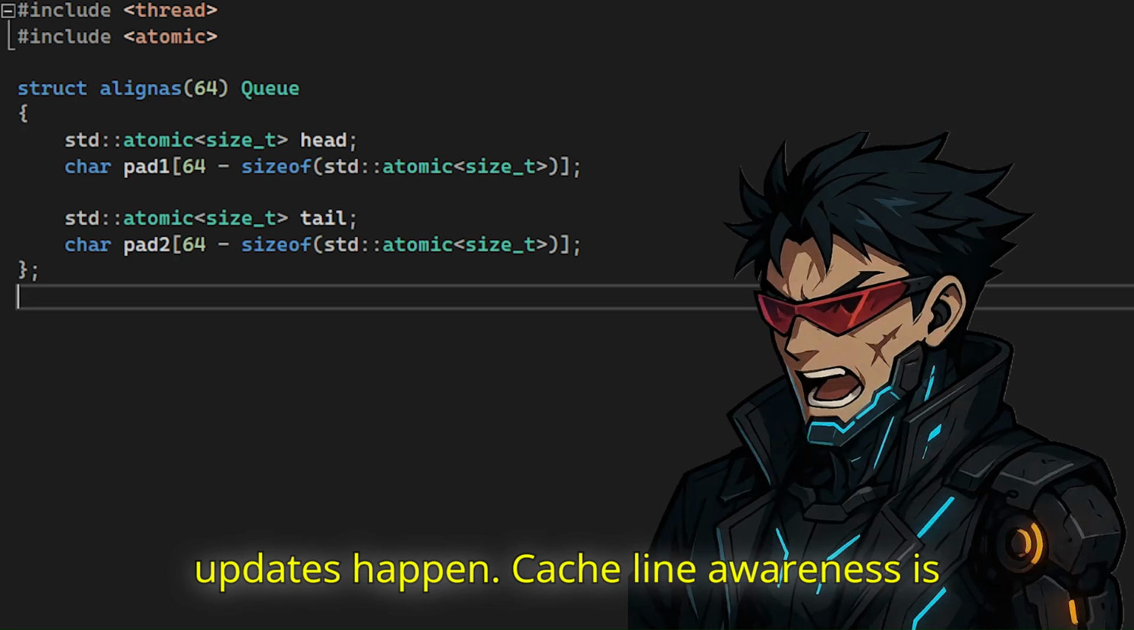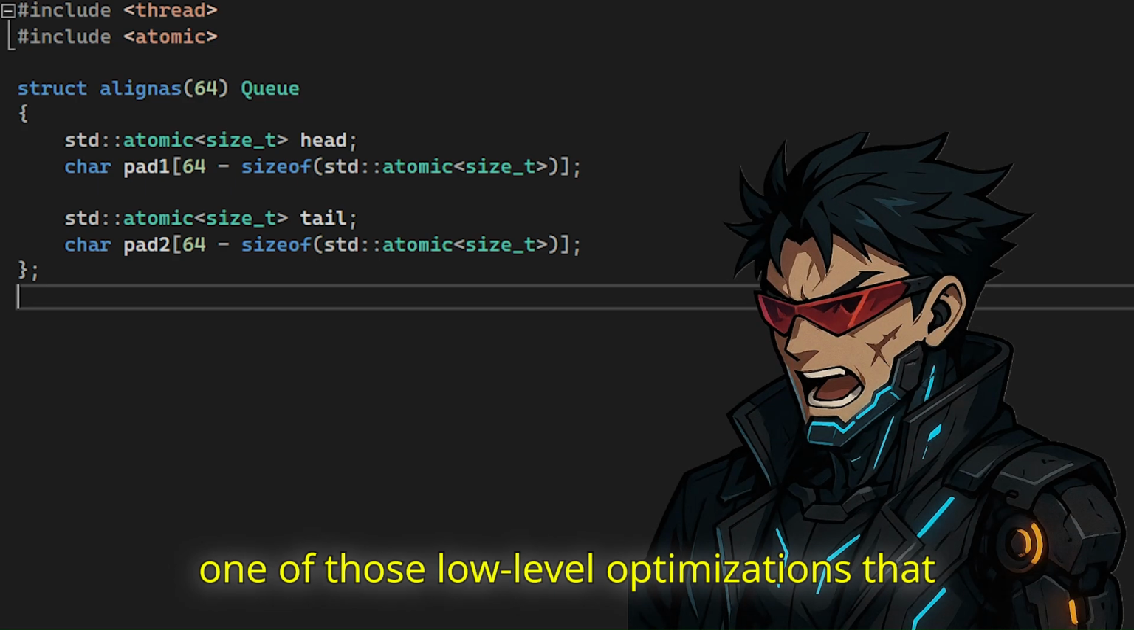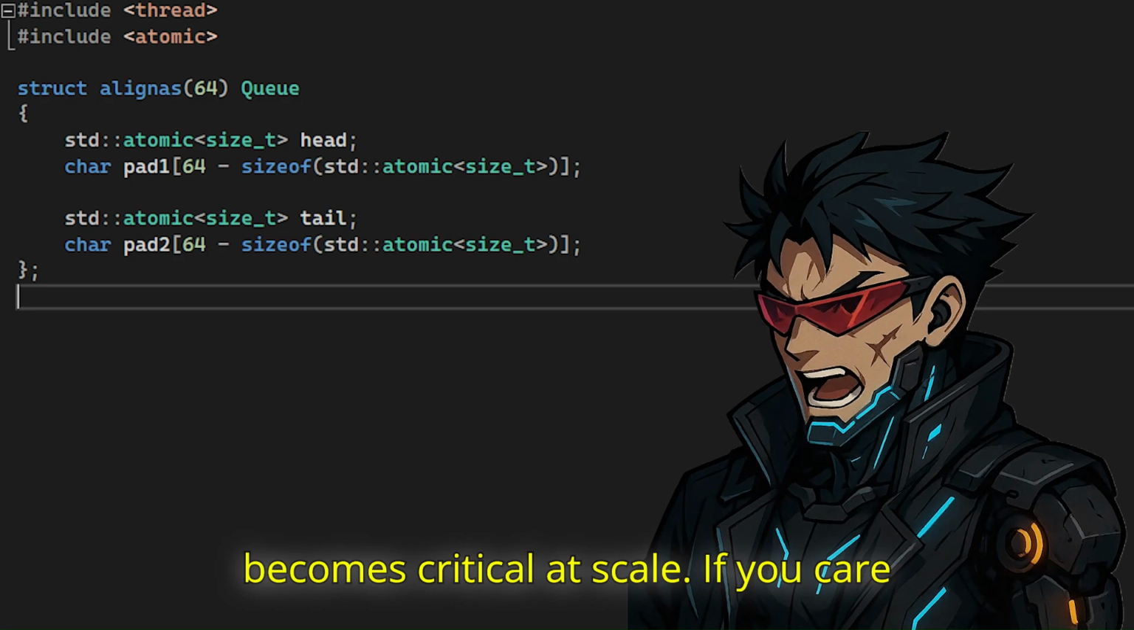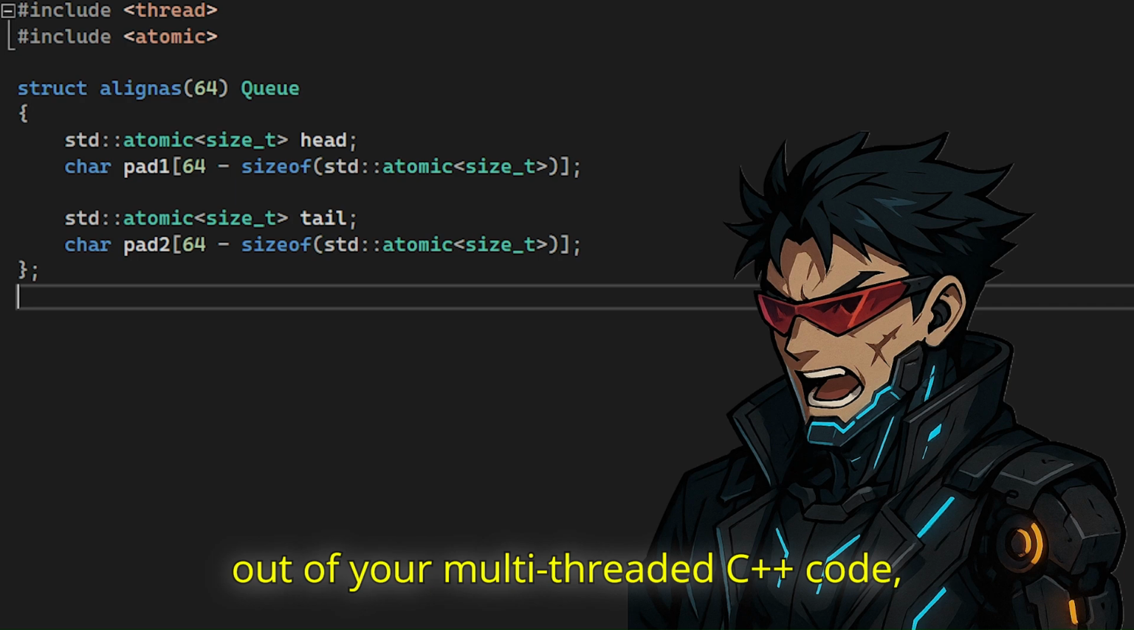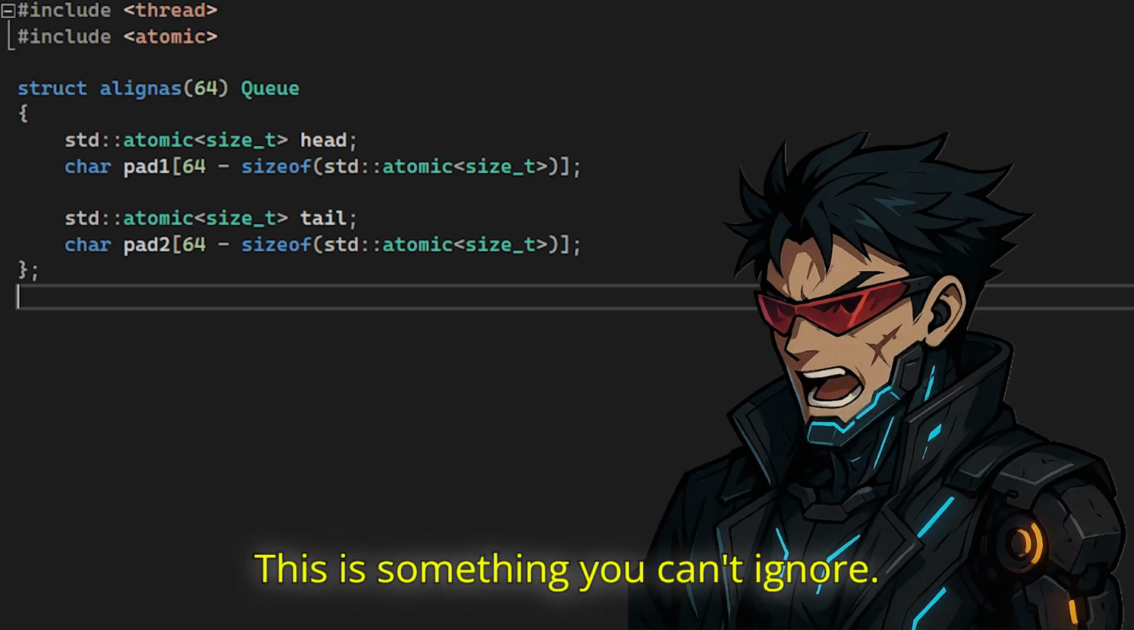Cache line awareness is one of those low-level optimizations that becomes critical at scale. If you care about squeezing every drop of performance out of your multi-threaded C++ code, this is something you can't ignore. That's it for today.